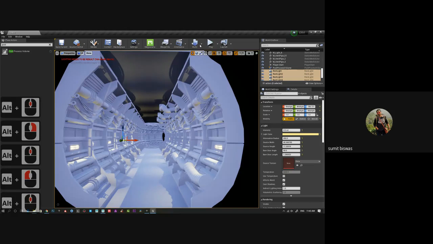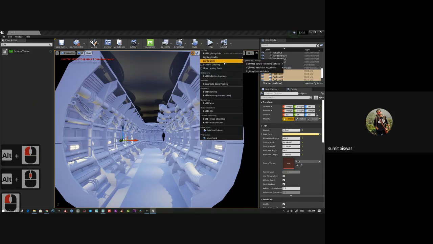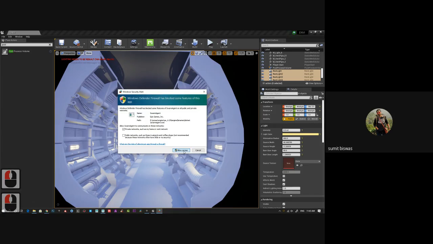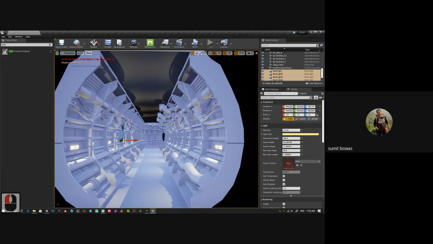Let's see, lighting quality preview, build lighting only. It should work quickly. There's nothing in this scene, no textures, only a model and light, so it should work quickly. But the scale of the scene is really huge, so maybe because of that it might take a little bit of time. It's building, 53%.